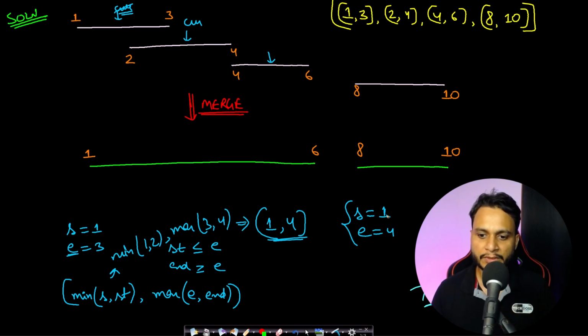So the new start point will still be 1, which is the minimum of 1, 4, and the new endpoint will be the maximum of 4, 6. So this will be updated to 6. So after merging the third interval as well, you get a single interval 1 to 6. Now your current will shift to this point and you will now be checking with the next interval.